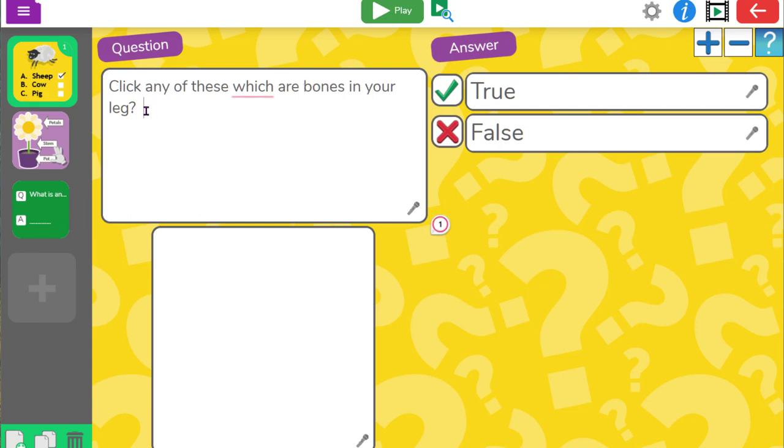Which are bones in your leg. Now, the reason I've phrased it this way is because you can have more than one answer being true here. So if I pop on here, is it fibula and tibia, I think, isn't it? So we could have the fibula and the tibia. I hope I've spelt that right.